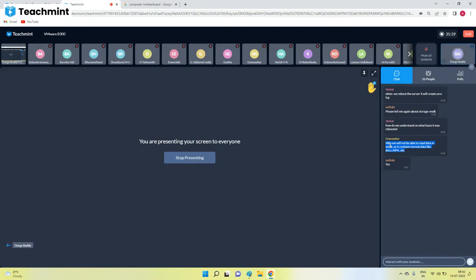Gnanashekar, is it clear? Okay. Any other questions before we go and create a virtual machine and verify all these files?